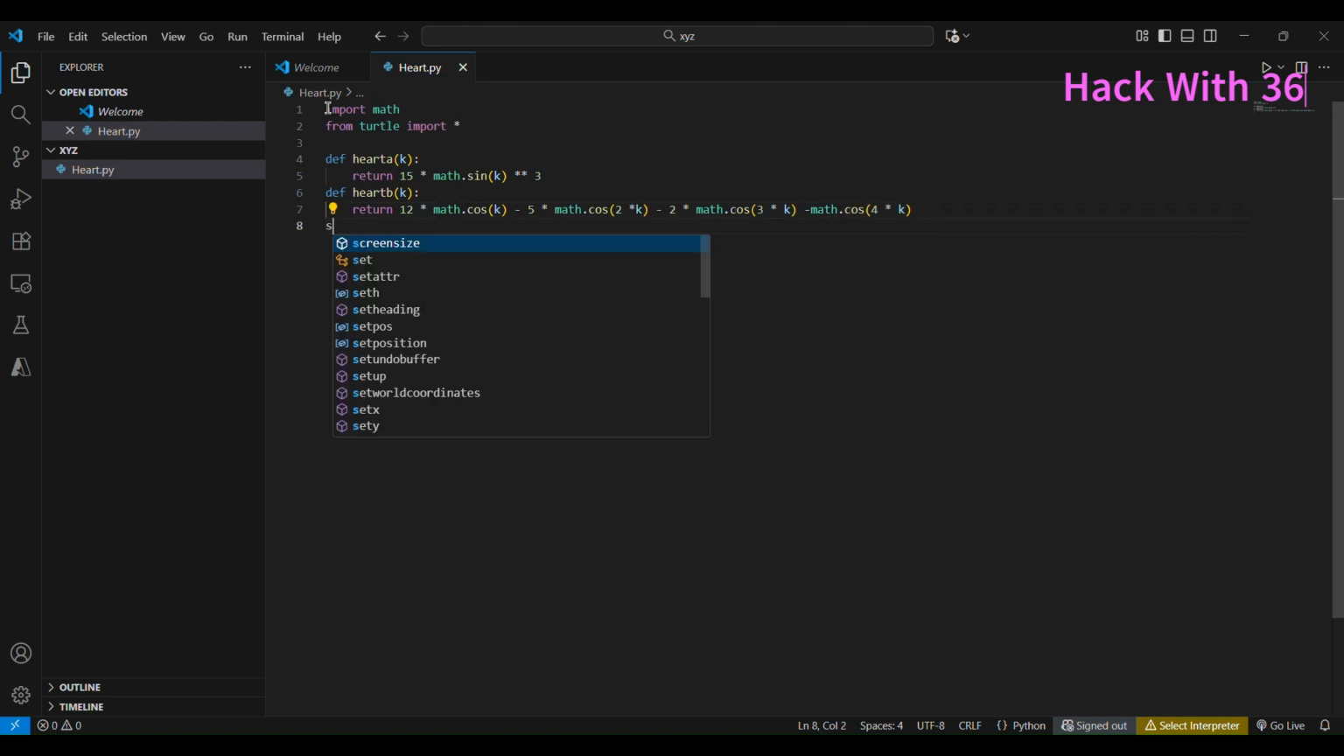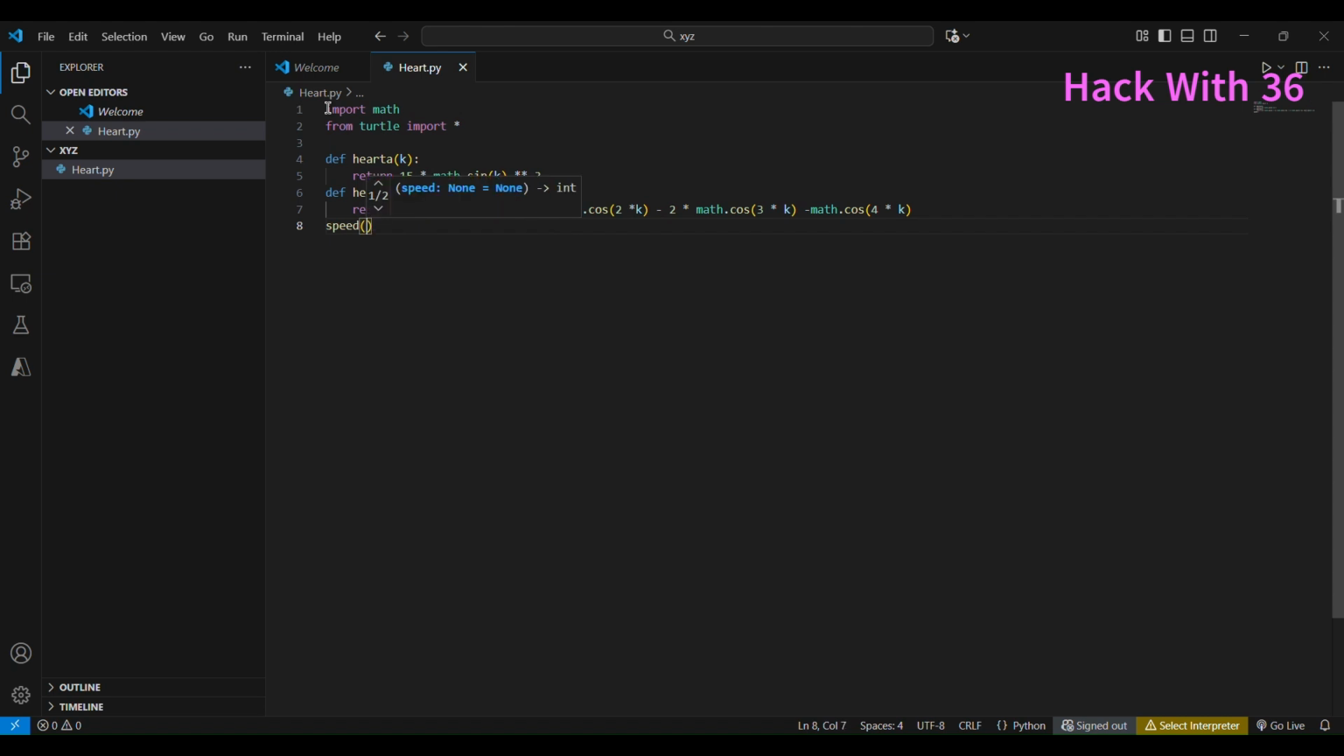In the next line, speed 0. So set turtle to maximum drawing speed, the fastest. And now in the next line, bg color equal to black, so make the background black.